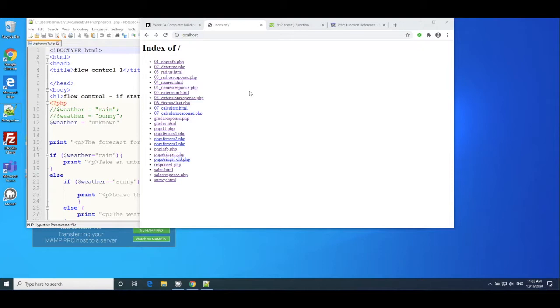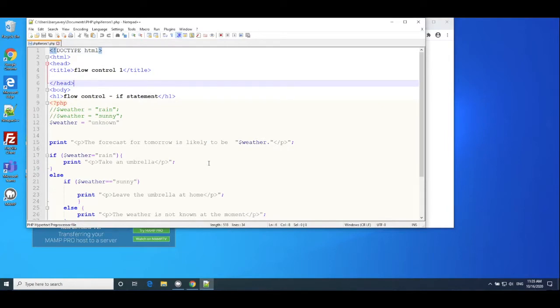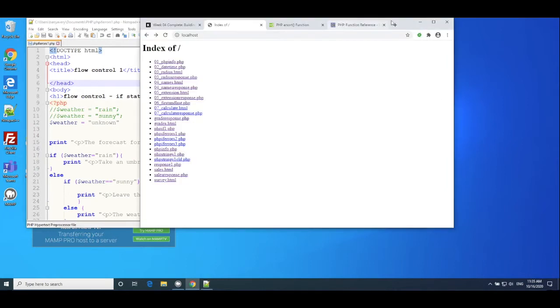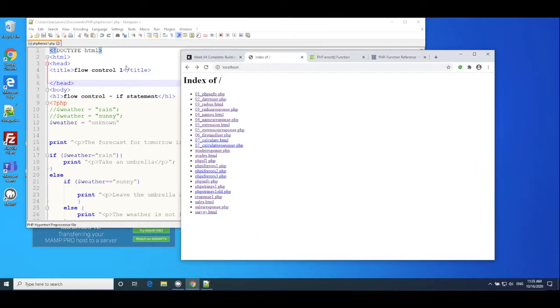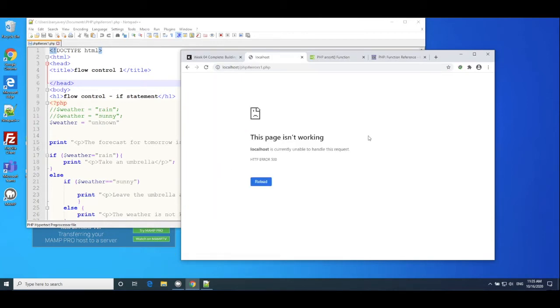So what I've got here is a program, one of the ones that we did in the previous weeks, and it's got errors in it. It's called PHP if errors. If I try and bring that up, we get this.